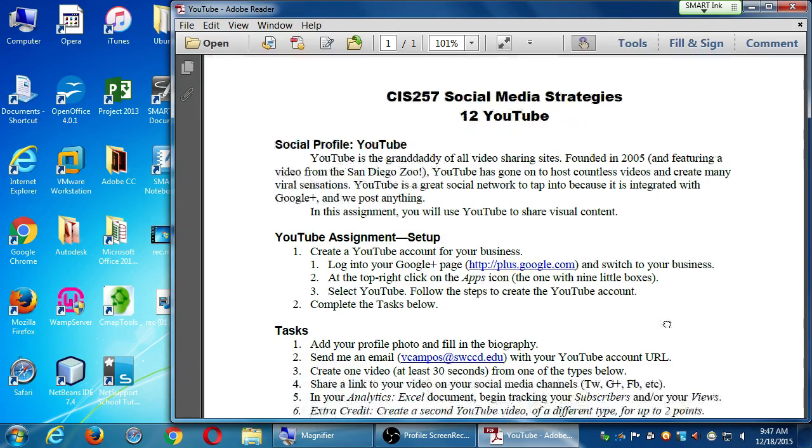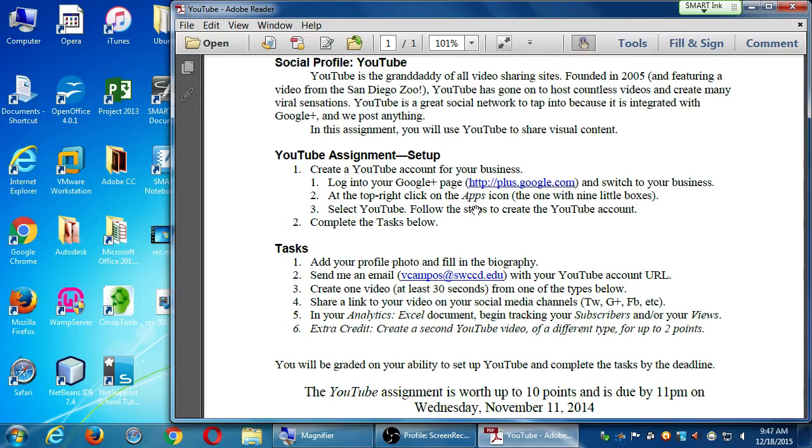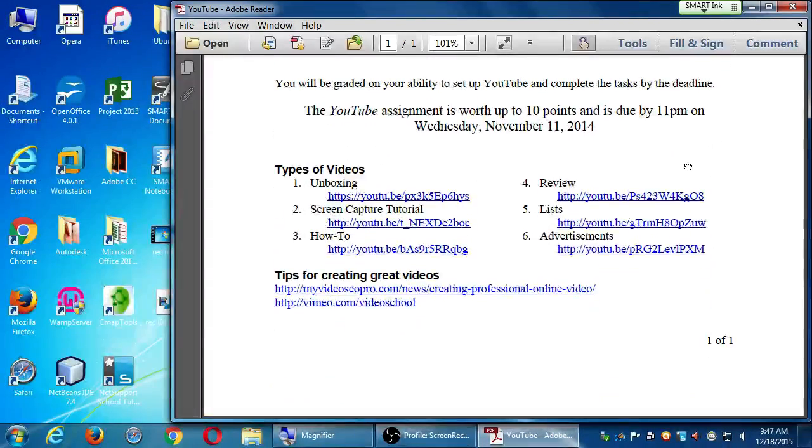So the purpose of this sheet is that if you were in my class where you would get a grade and such, here's an assignment. You can ignore all of that. But what you should look at is at the bottom here, types of videos. This is not an all inclusive list of types of videos. These are six examples for you to think about what kind of video that I can create that applies with my business. I don't quite have time to go through them all. You should do that on your own.